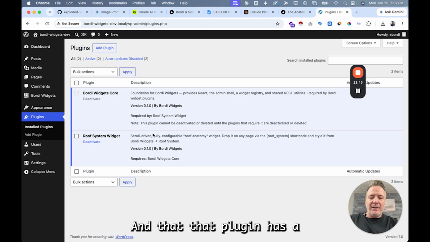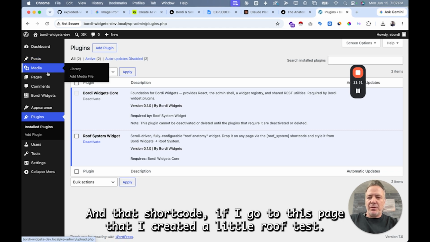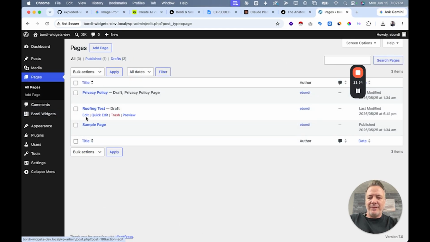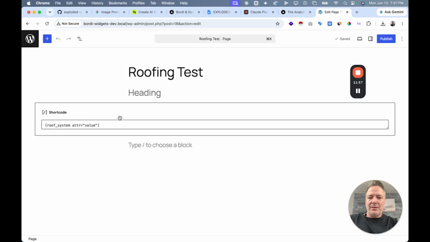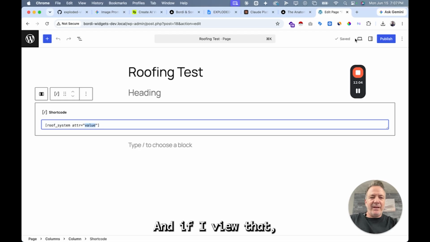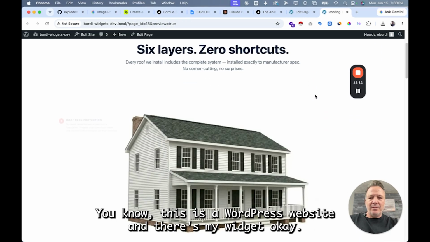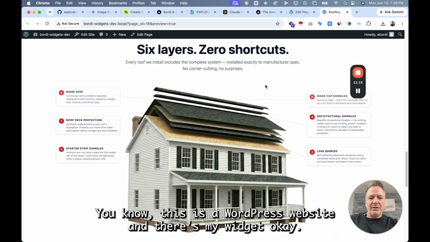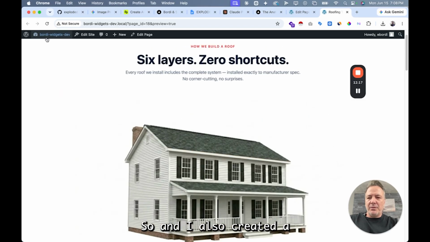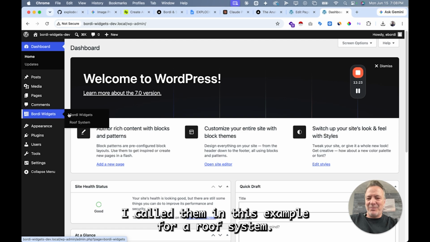And that plugin has a short code that I can install on any page. And that short code, if I go to this page that I created, a little roof test, if I click edit, this roof test right here just has a short code called roof system, attribute value, perfect. And if I view that, let's just view it on desktop. This is a WordPress website, and there's my widget. Okay, and I also created my boardy widgets, I called them in this example, for a roof system.